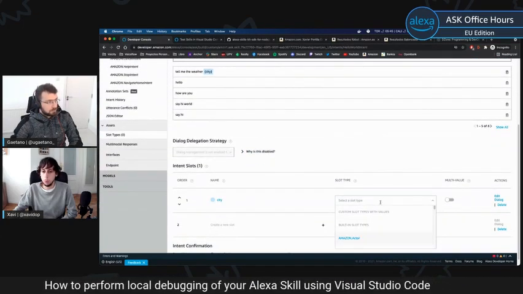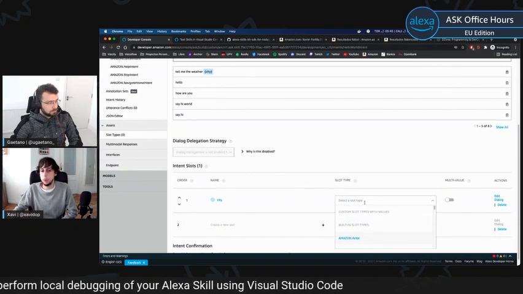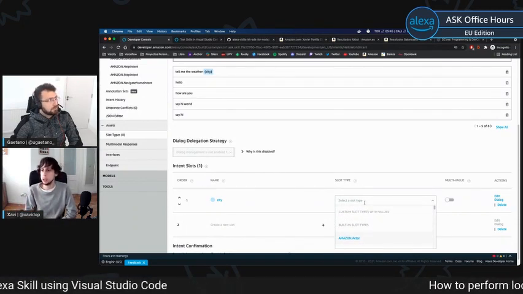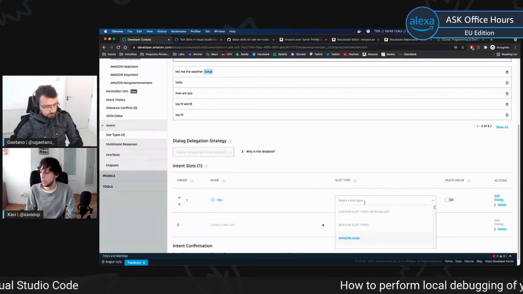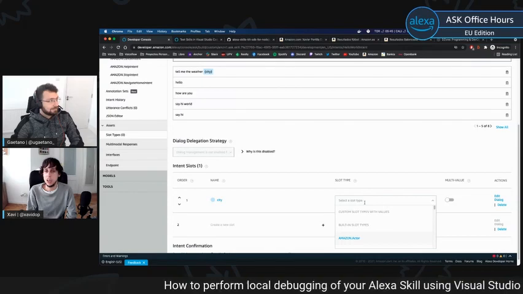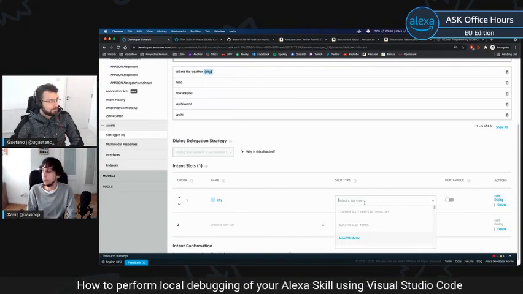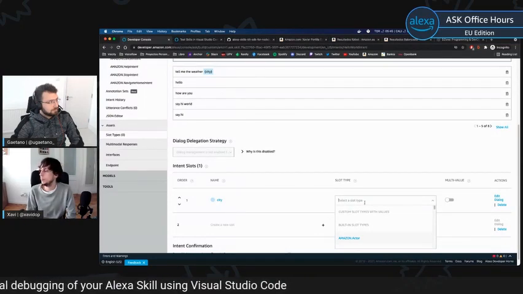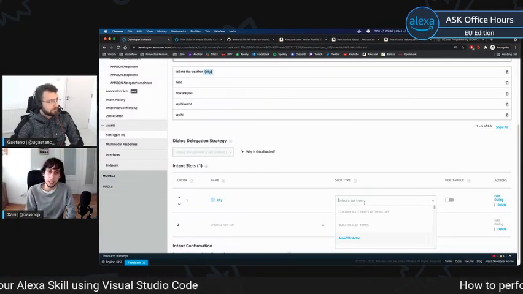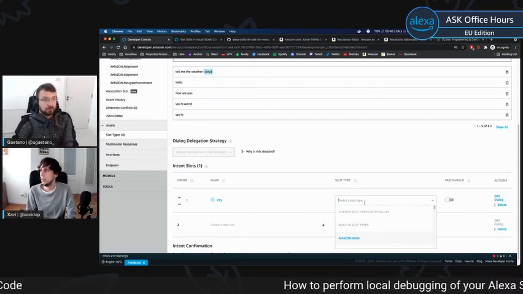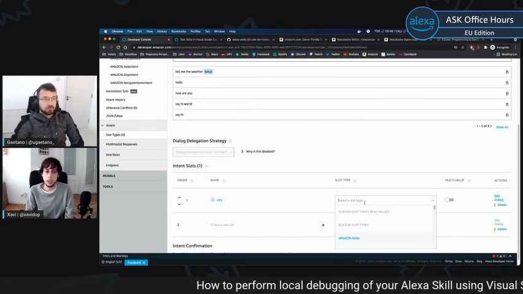And here you can create your own custom slot types. I've created some very useful custom slot types for developers, which are the full Pokédex, the NBA teams, and the soccer teams of the most important European leagues. I already created those custom slot types.